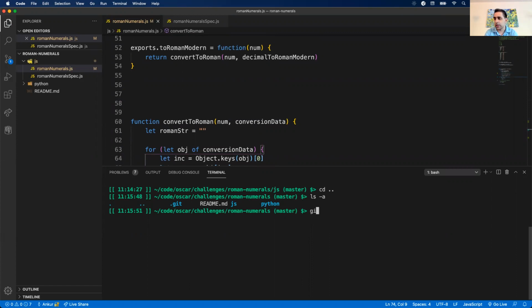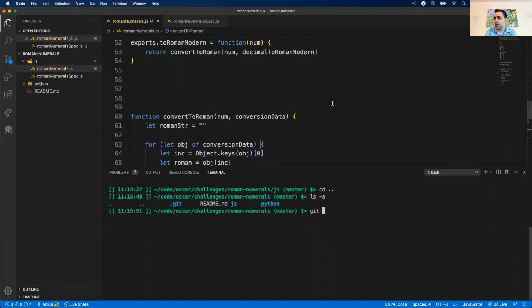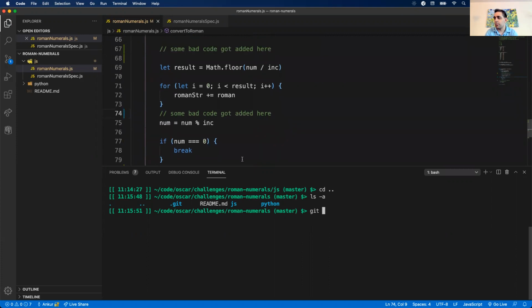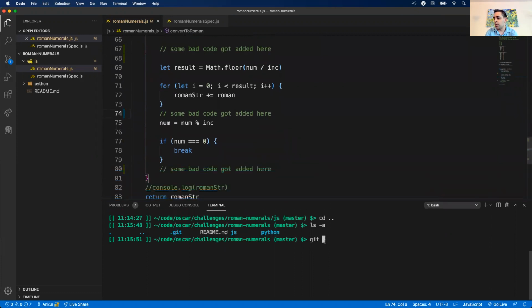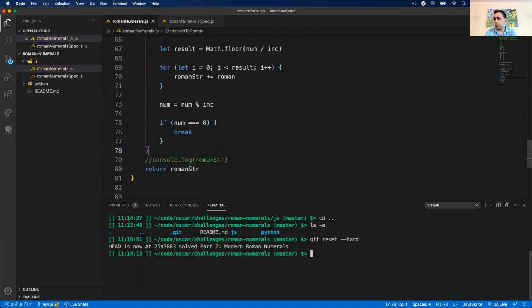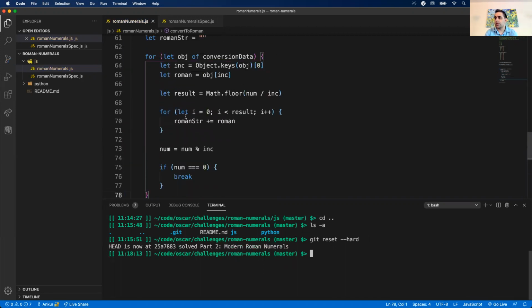You want to just do a git. Let me have my file open. So I have these bad lines of code here. I'll do a git reset --hard. Sometimes you will need to specify from where, but I'm going to try git reset hard. Let's see if that works. Yep. So notice that all those bad lines of code went away.